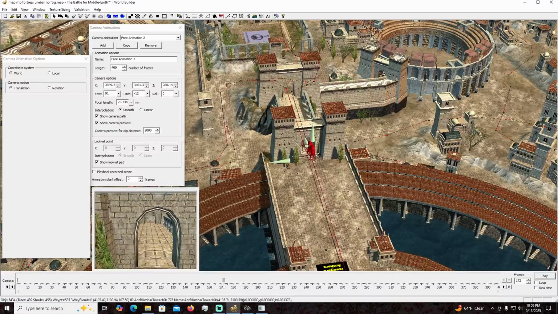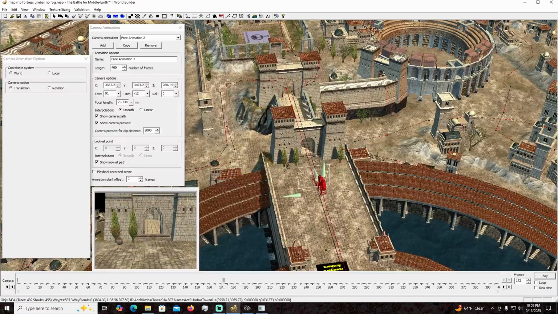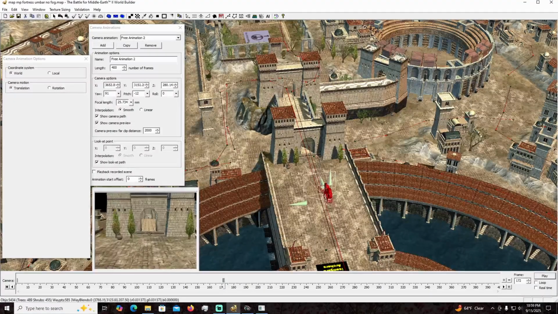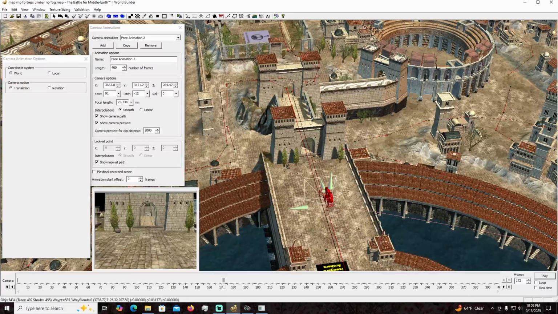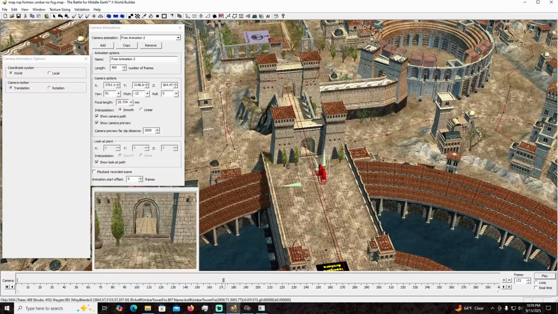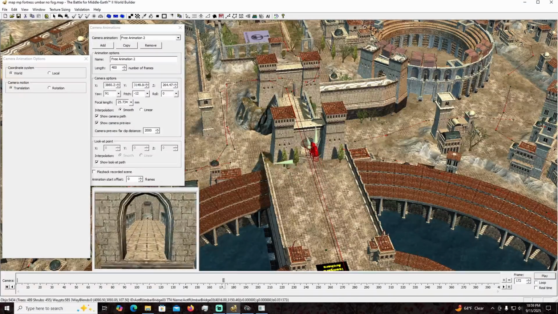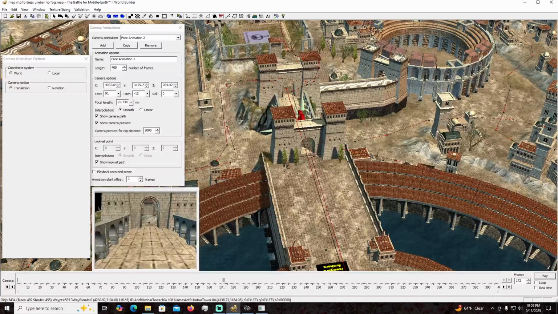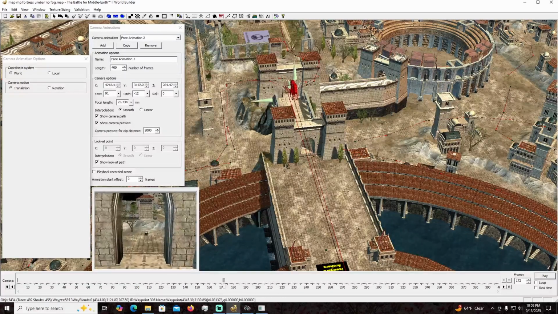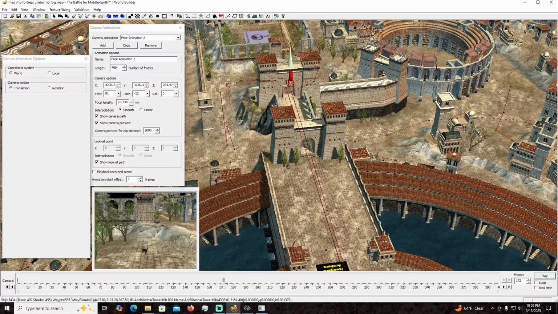Well, that'd be alright. Go down a little bit. It's hard to do. It takes a bit of patience, but it's definitely worth it once you get a whole movie going. Just to see a great cinematic in BFME that you yourself made. Alright, now we're going to stretch it out.